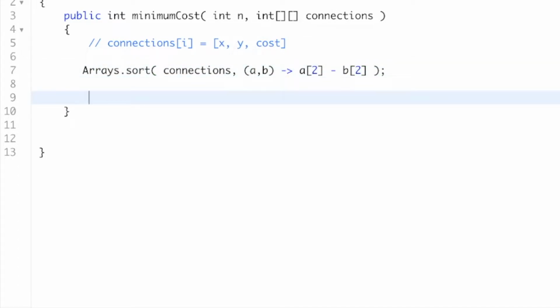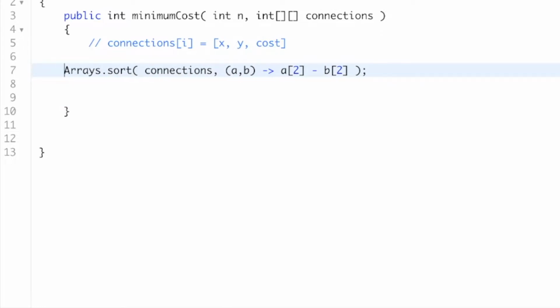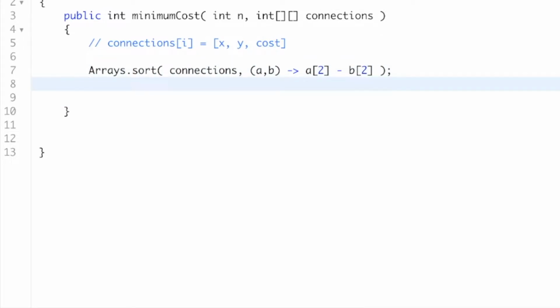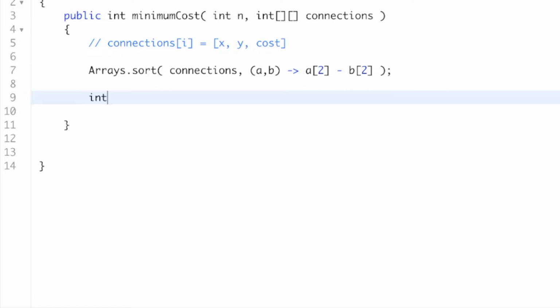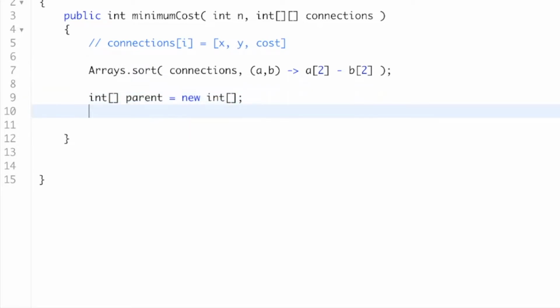Cool. And now we need to do union find. So we're going to do an efficient union find. We're going to create a parent array, and we're also going to create a rank array.